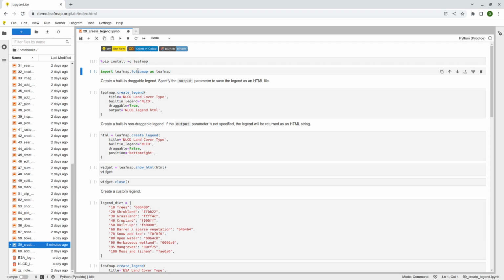In this notebook, I recommend that you use Folium, because Folium has some options, for example, the legend can be draggable. So if you want to create a draggable legend, you might want to use this one. Just import leafmap.foliumap as leafmap and Shift+Enter. Once you have this, for the entire notebook, we're going to use the Folium plotting backend.